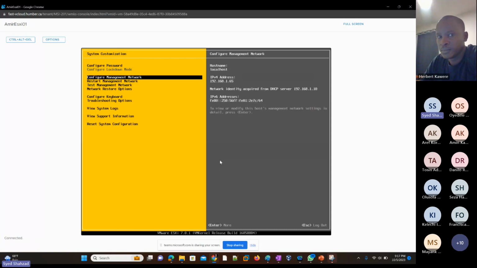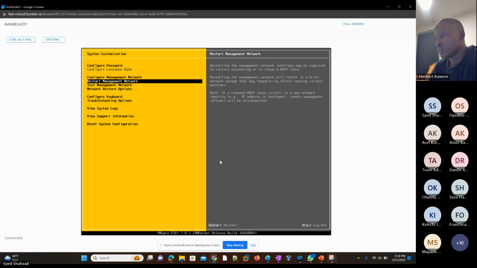Press the down arrow key because this is configure management network. On the right side, you can see IPv4 address, IPv6. We're going to go inside that momentarily. Now we're going down here. This is restart management network. So you can restart the networking services for this hypervisor. Suppose it's a running environment with virtual machines on top of this hypervisor, then you don't do that, right?